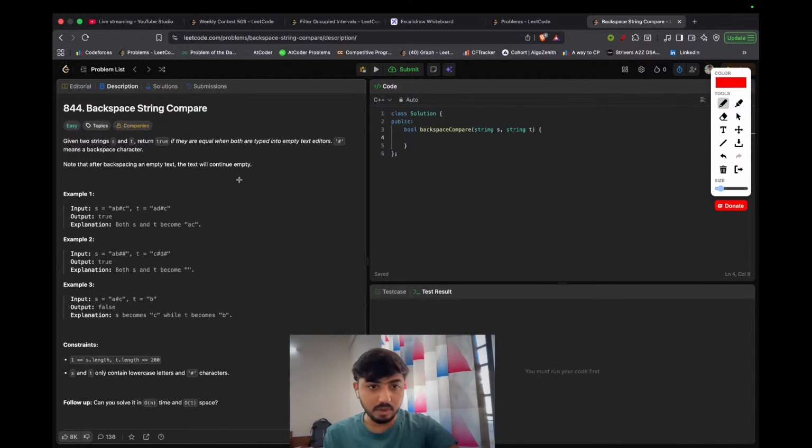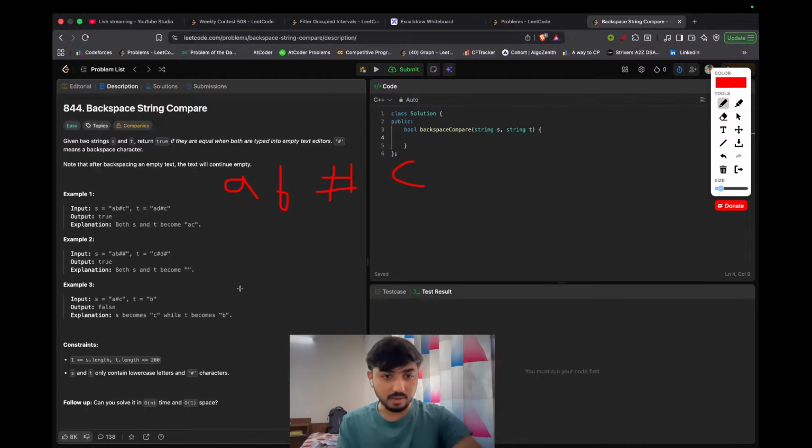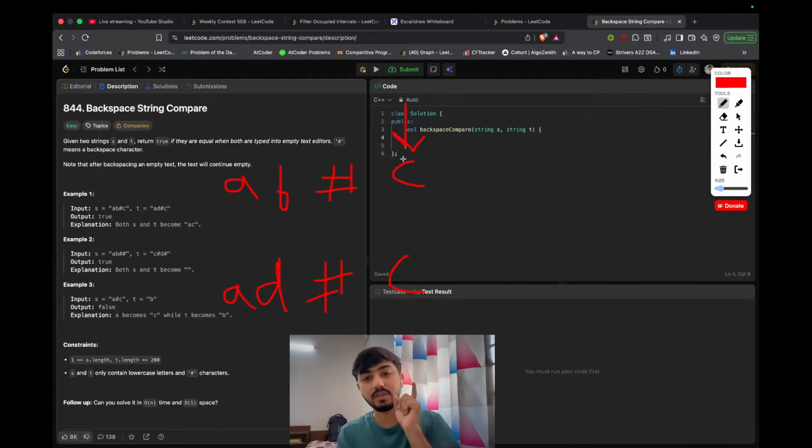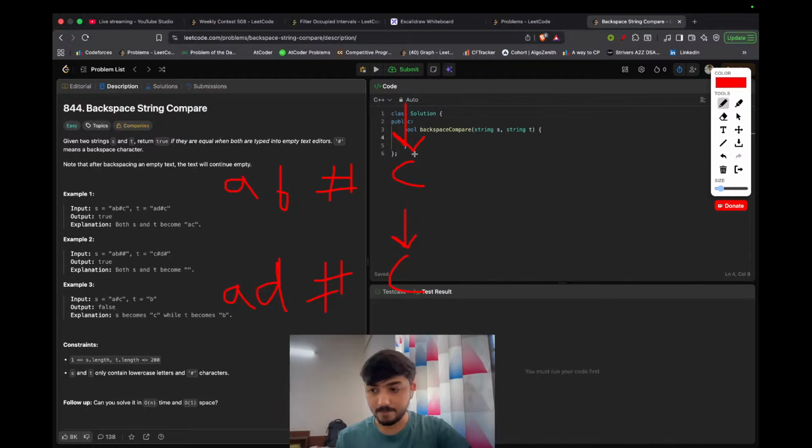See, you have to maintain both the pointers. Let's say A, B, hashtag, and C, right? And for the other string also, A, D, hashtag, and C. So what you do here is you will maintain two pointers. One pointer is at the end of the first string. The second pointer is also at the end. I will code this also for your clarity. See, these two elements are equal, right? These two elements are equal. So it is good. It may be equal or not. So what we'll do here is we'll move both the pointers, right? So we saw hashtags here.